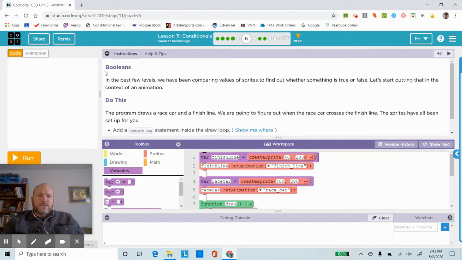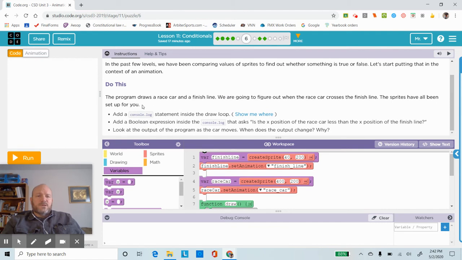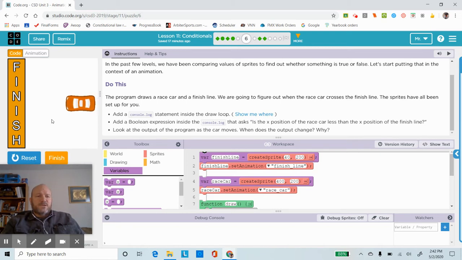And here we go with bubble 6. Booleans. In the past few levels, we've been comparing values of sprites to find out whether something is true or false. Let's start putting that into context of an animation. So the program here draws a race car and a finish line. Let's go ahead and run this. So here's your finish line, here's your race car. It's a pretty slow race car, but it's a race car nonetheless.